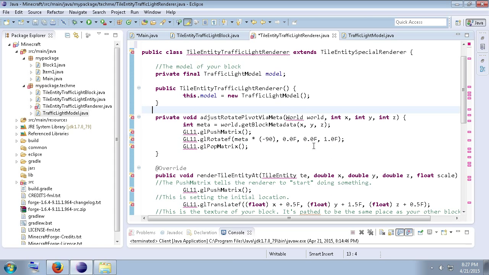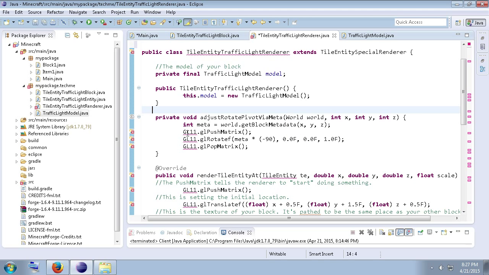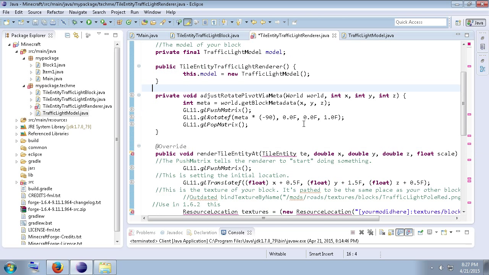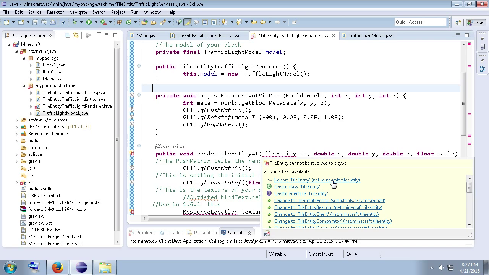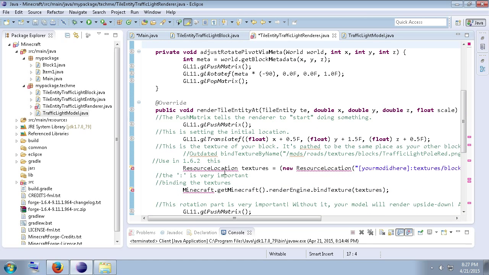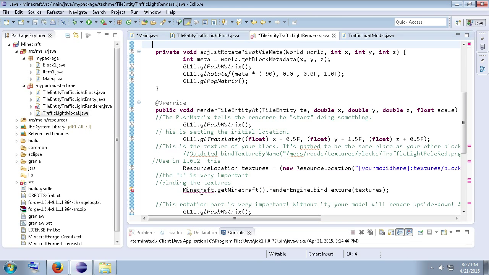Let's move down a little bit. Import world. Minecraft. Import GL11, OpenGL. Tile entity from Minecraft again. Resource location from Minecraft. Minecraft from Minecraft client.